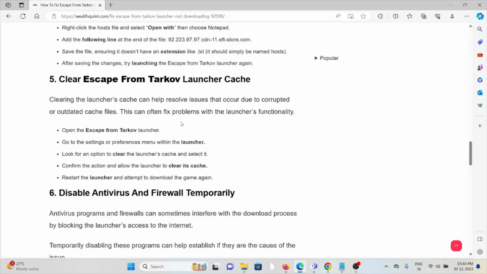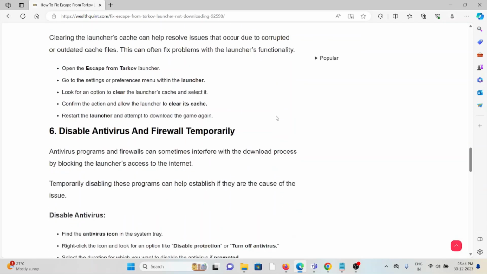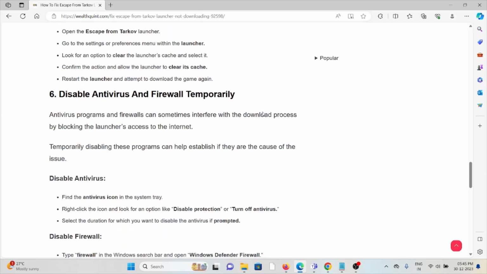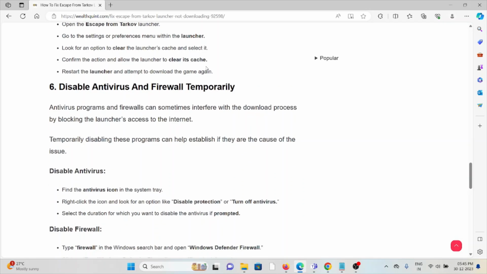The fifth method is to clear the Escape from Tarkov launcher cache. Clearing the launcher cache can help to resolve issues that occur due to corrupted or outdated cache files. This can often fix the problem with the launcher functionality. Open Escape from Tarkov, go to the settings or preferences menu within the launcher. Look for the option to clear the launcher cache and select it. Confirm the action and allow the launcher to clear its cache. Restart the launcher and attempt to download the game again.